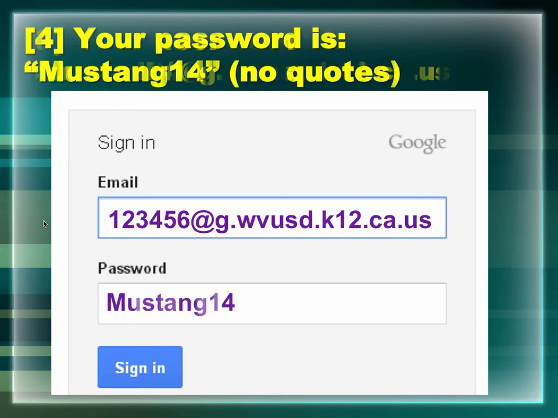For now, everyone's password is Mustang14. You can change it later. But just so that you don't say, oh, I forgot my password, you already know what the password is. So whatever your ID number is, it's right here, and then @g.wvusd.k12.ca.us. That's how you're going to be logging in.